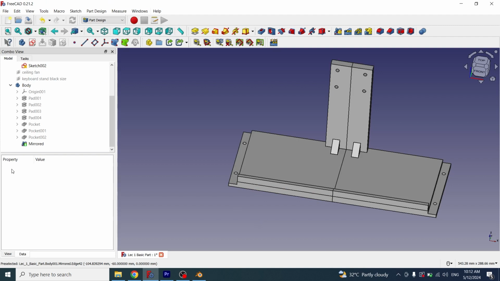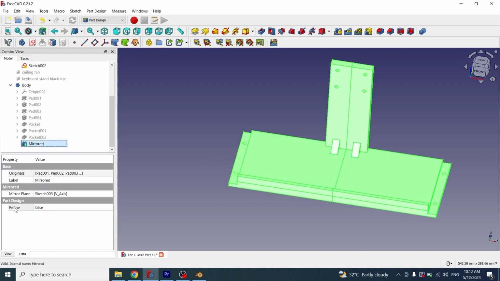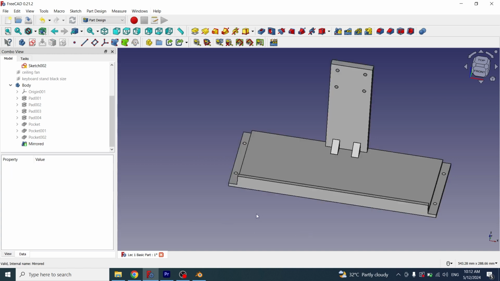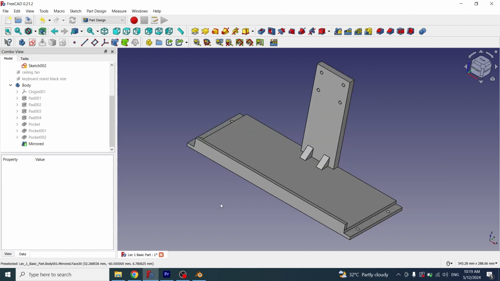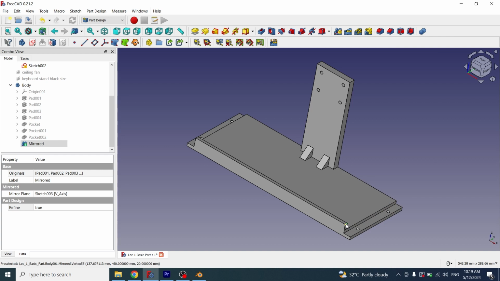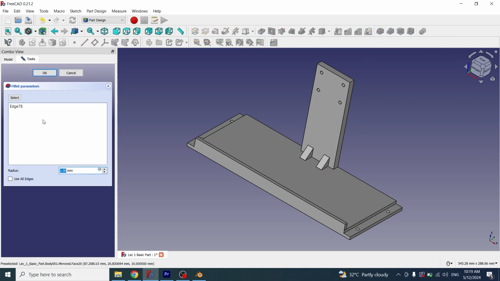Now I will apply some fillet and chamfers. Before applying fillet, first I will remove unnecessary lines from the object. First I will click on mirror, refine, true. All unnecessary lines has been removed. For making corner rounds, I will apply fillet on it. First I will select the corner, then click on fillet. I will add the value to 5. This corner has been rounded.